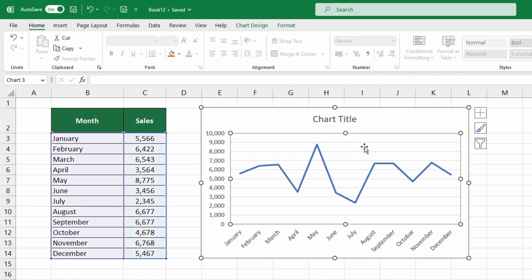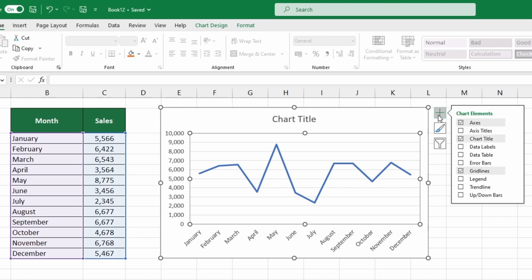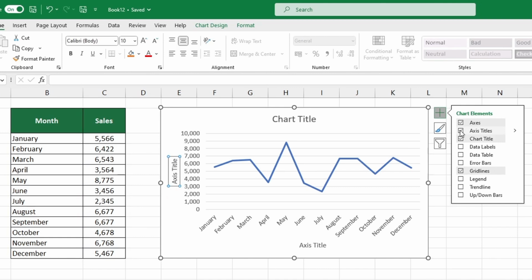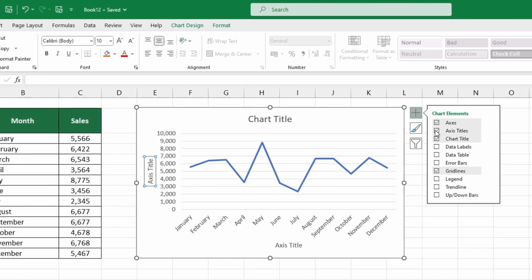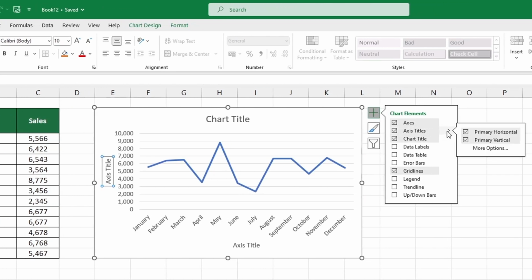First, click anywhere within the graph area, then click the green plus sign on the right-hand side. This will roll out a list of chart elements where you can select axis titles to display both the horizontal and vertical axis titles. If you only want to show one axis title, click the black arrow next to axis titles and choose which one to display.